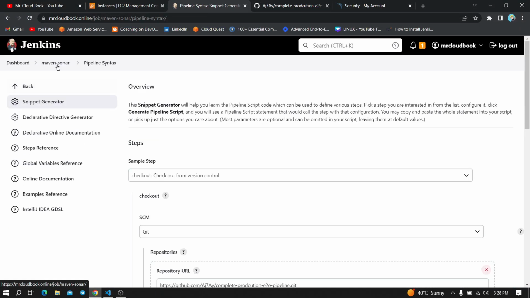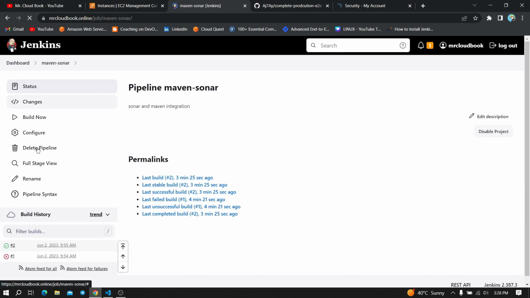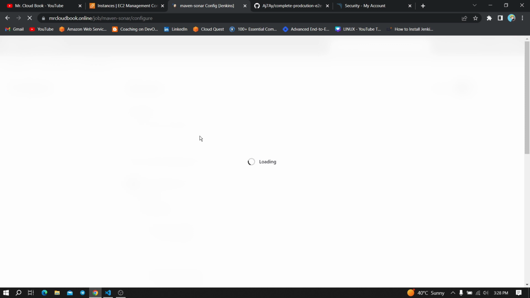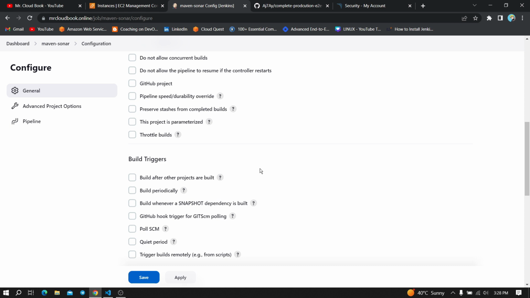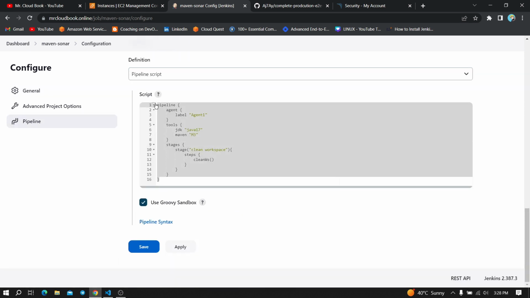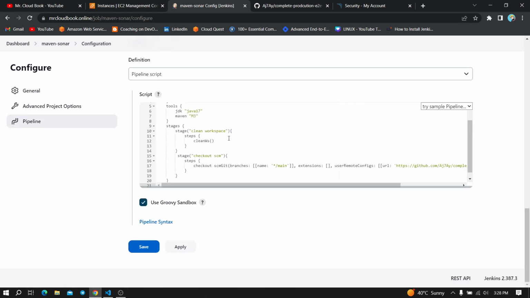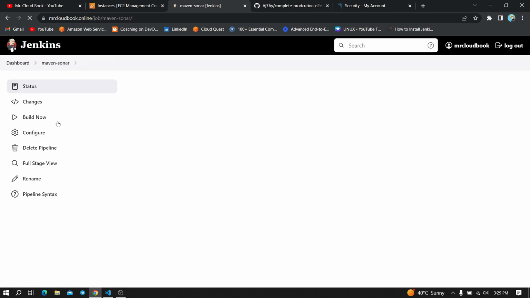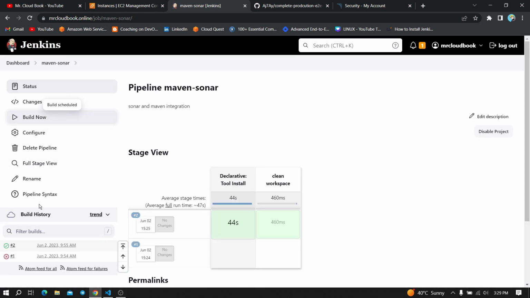Okay, come back to your Maven Sonar and configure again. I'm just explaining how to integrate Maven and so on. Come down, select the total code here, delete that code and paste the code we recently copied. You can see here checkout SCM, branches, it is main, so directly it will access our GitHub URL. Just apply and save, go back and build now.